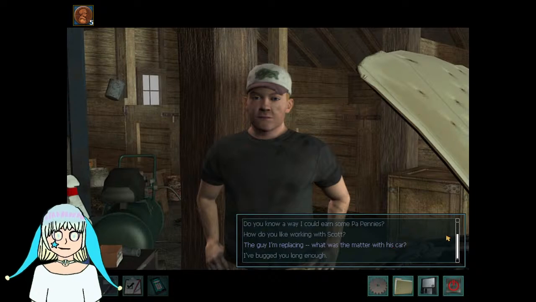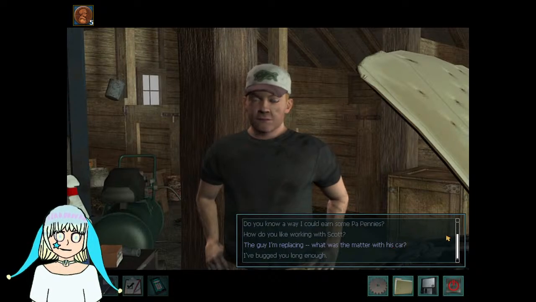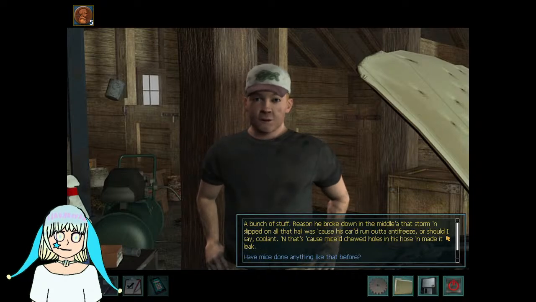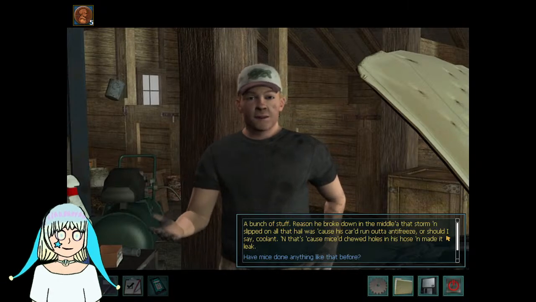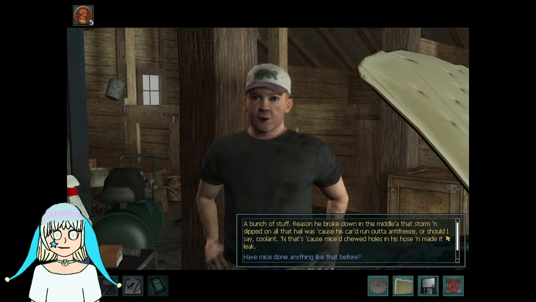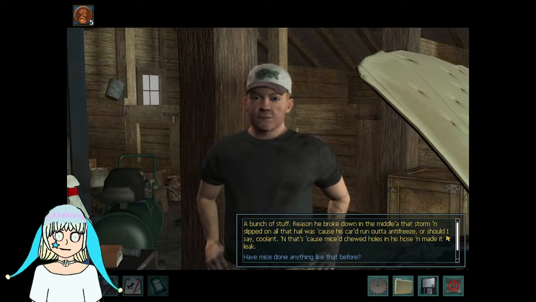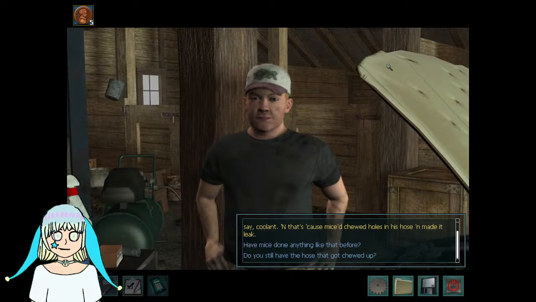What was the matter with the car of the guy I'm replacing? A bunch of stuff. The reason he broke down in the middle of that storm and slipped in all that hail was because his car had run out of antifreeze. Should I say coolant? And that's because mice chewed holes in his hose and made it leak. The mice. There's a reason why they were in there.